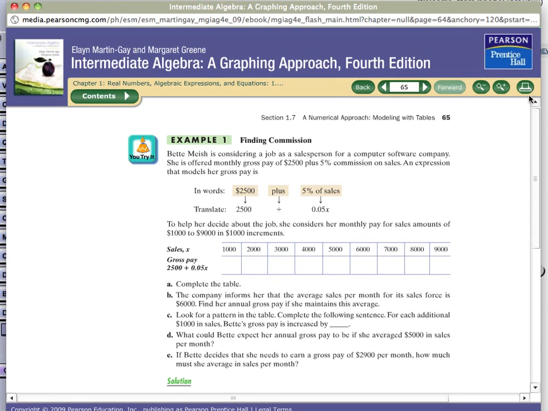At any time, over here on the right, you can see there's a little print icon in the upper right-hand corner. So you can print any of these pages out. If you're one of those people that likes to have a hard copy, you're always welcome to do that.